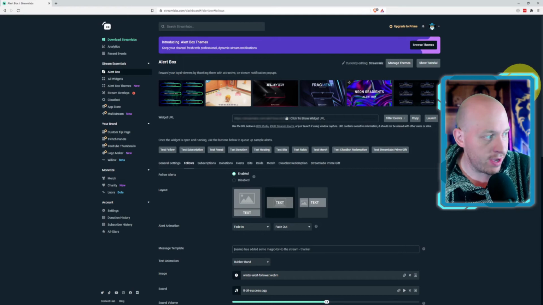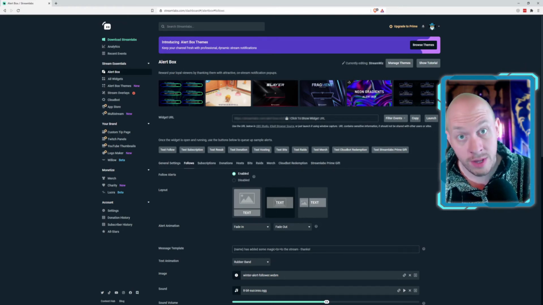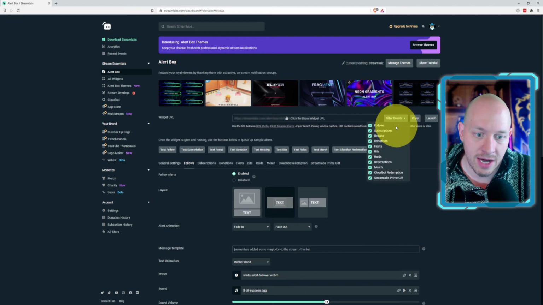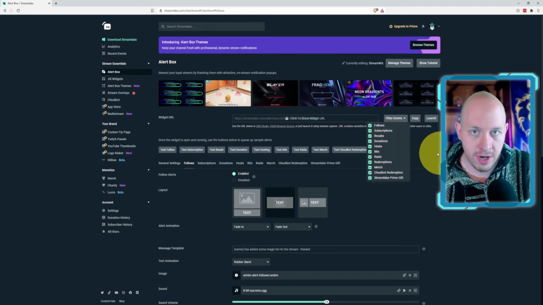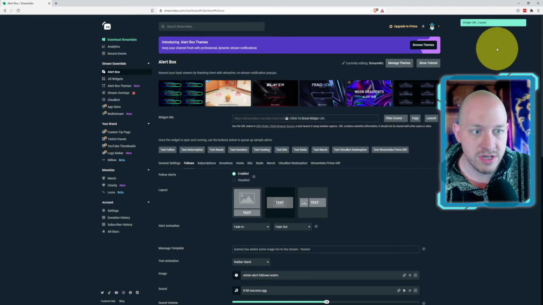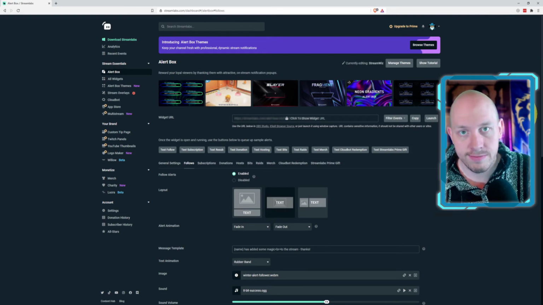All right, before you head over into OBS, we do need to copy the URL for the web scene. So if you want to filter any of your events for some reason out of the alert, you can click on this little drop down and uncheck any of them. But assuming you want everything to show up in your alert box, go ahead and leave that as it is and click on the copy button. You'll see widget URL copied. Go ahead and switch over to OBS.